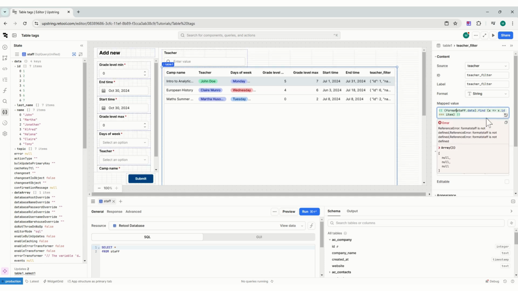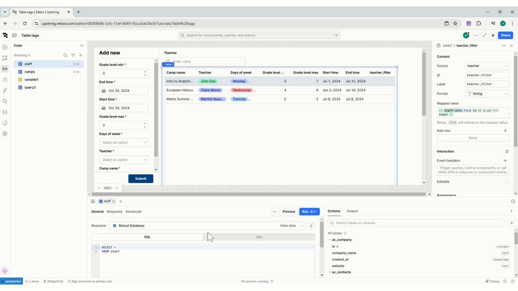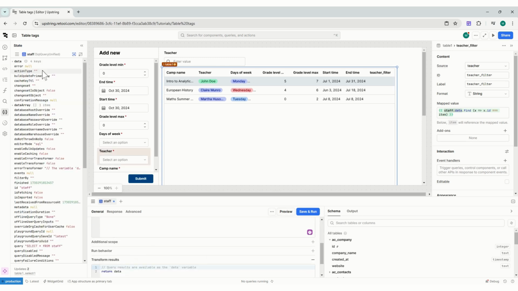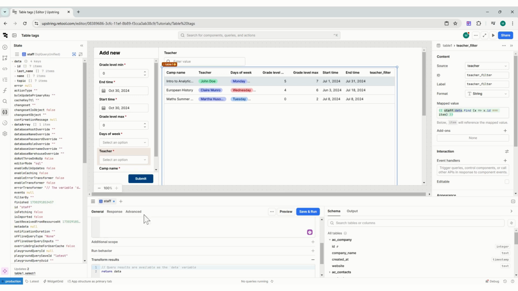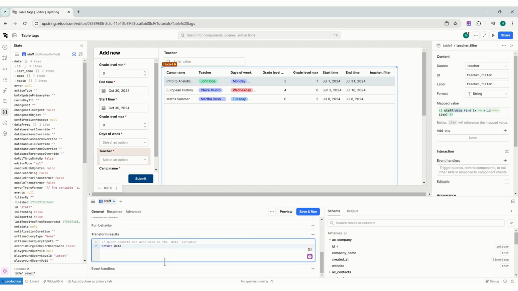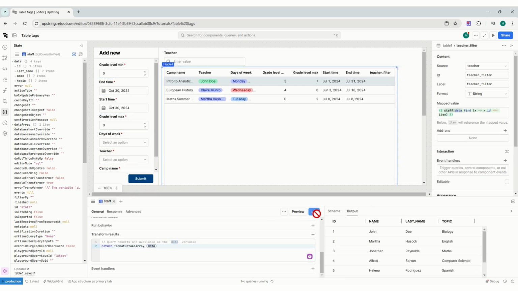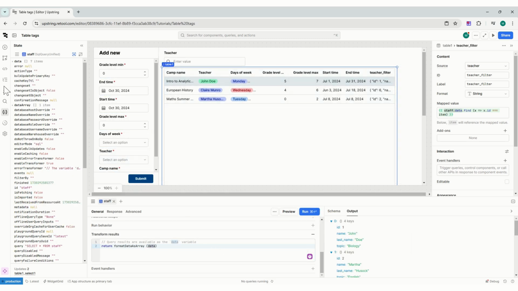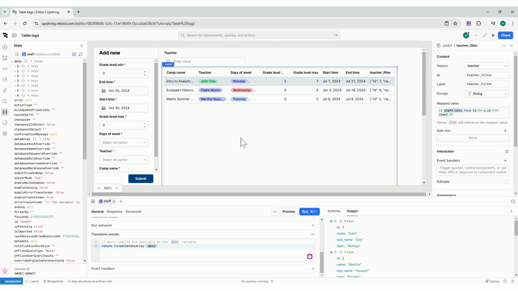However, what I prefer to do more often than not is go to my query and transform results. So you'll see how this changes. If I go here, you see how this is structured as an object. But here I will put format data as array, go here between brackets, and I run. So now I'm having it like this. So now the find function is working.